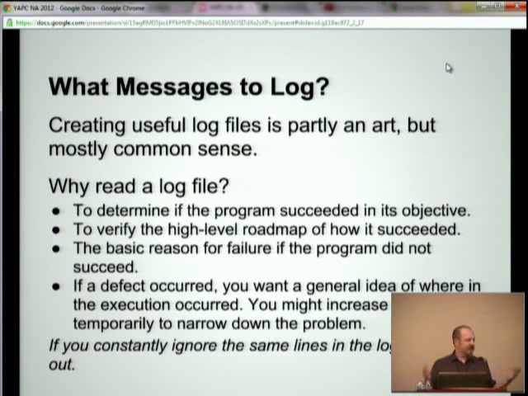And what messages to log? Creating useful log files is partly an art, but mostly common sense. How many people have had to deal with horrific log files with complete garbage, tens of thousands of lines of useless material? Yes, that's common. I'm not sure some people put enough attention into really thinking about what is a useful log message.